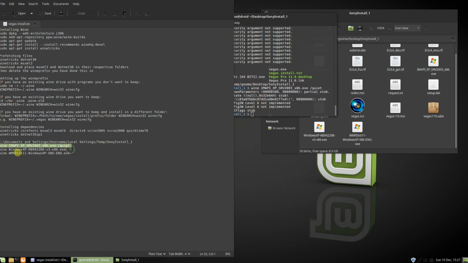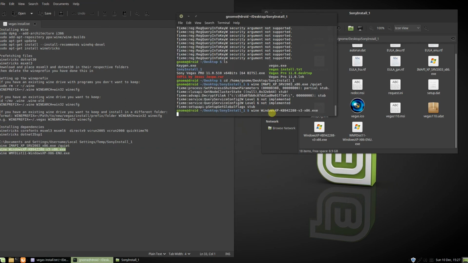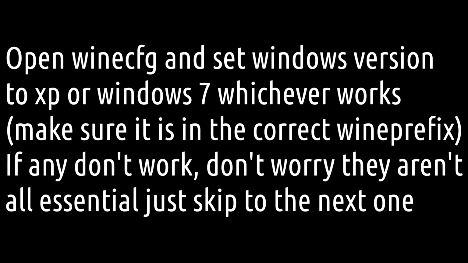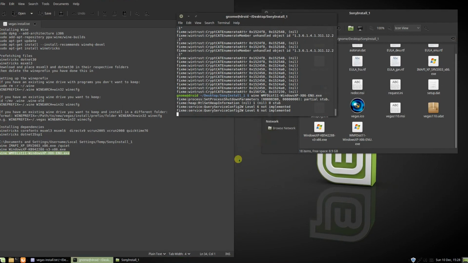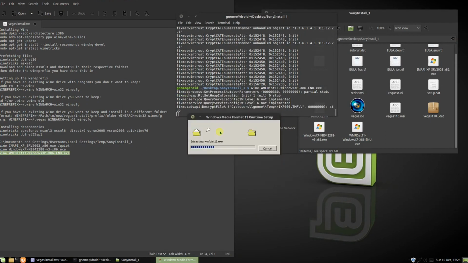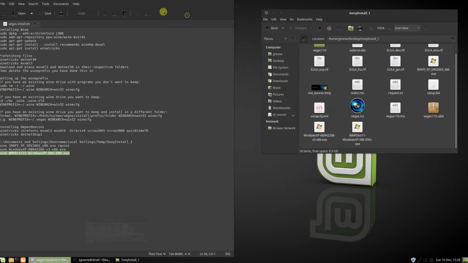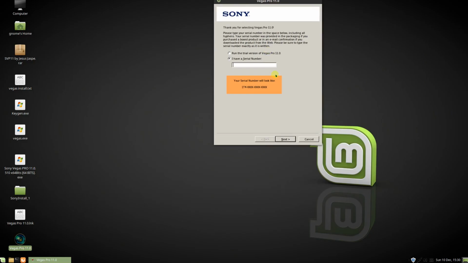Now let's do the next one. Now if any of these actually freeze at one point, we can click Ctrl C to cancel. Type in your serial key.